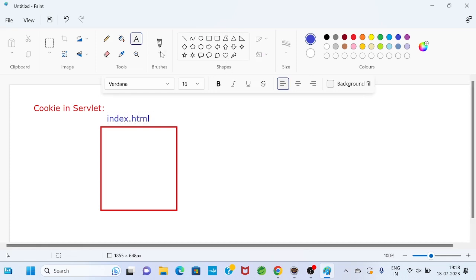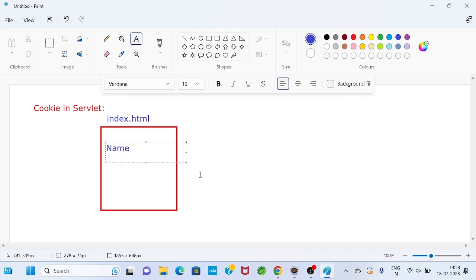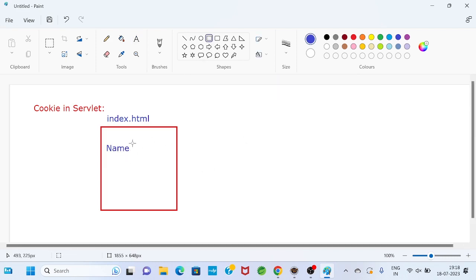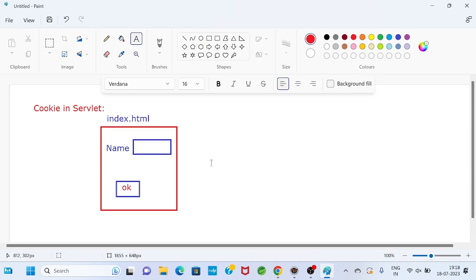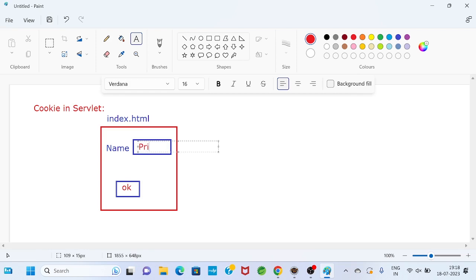Let's say the form has one attribute whose name is name, which is a text box, and there is a command button whose value is OK. Suppose I put a value in name, for example Priyanka.